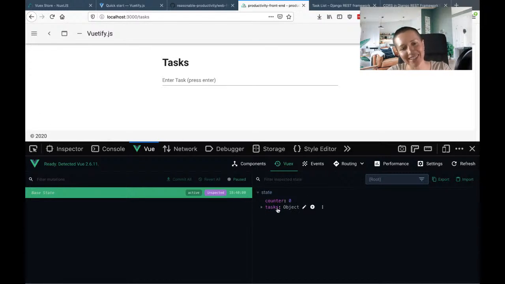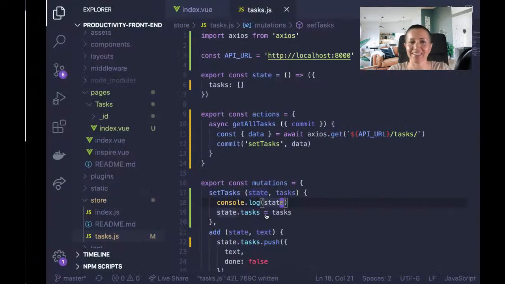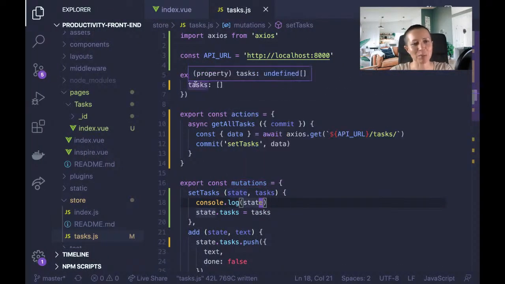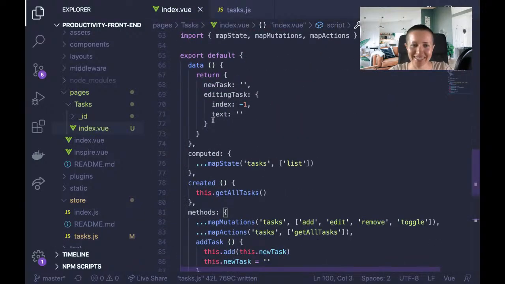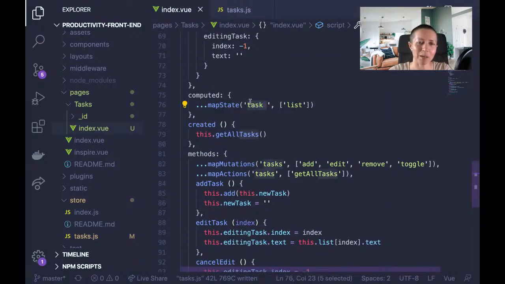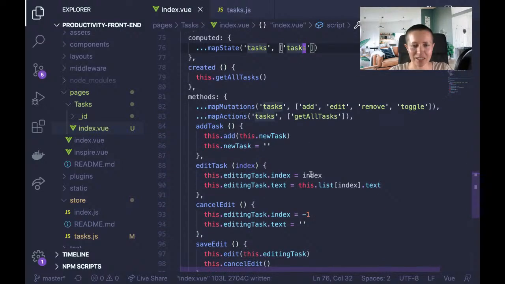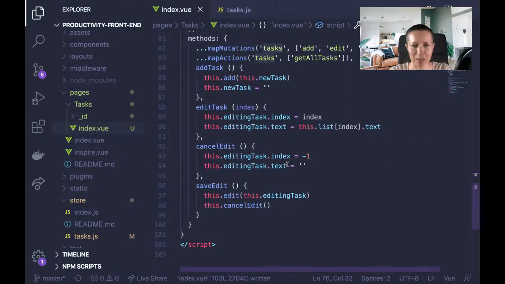Okay, this tasks object is the namespace. It's the namespace for the tasks array. Man, okay. That's what I get for naming them both the same thing. This tasks array is inside of the tasks namespace. Oh man. Okay, and that's why I have to map tasks here and why the list isn't showing up. Okay, I'm not crazy. That was just a mishap.